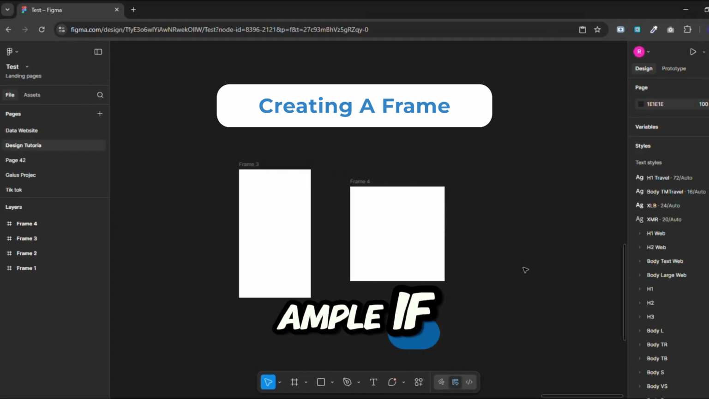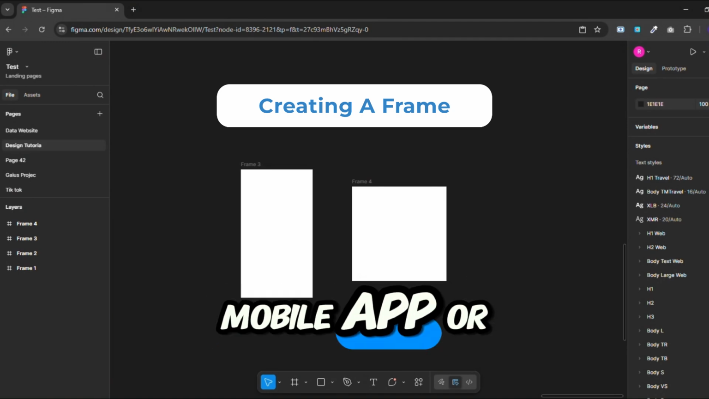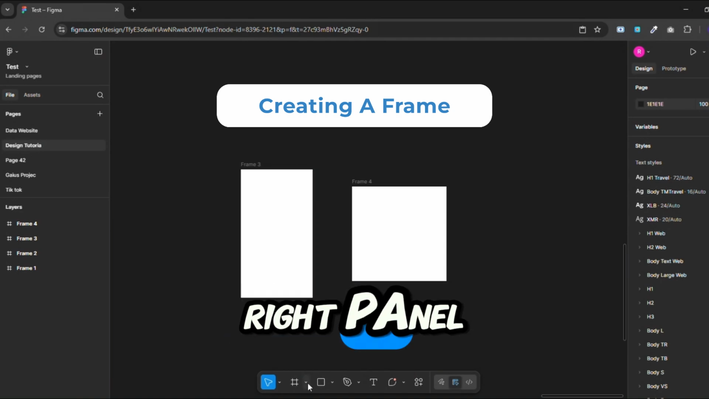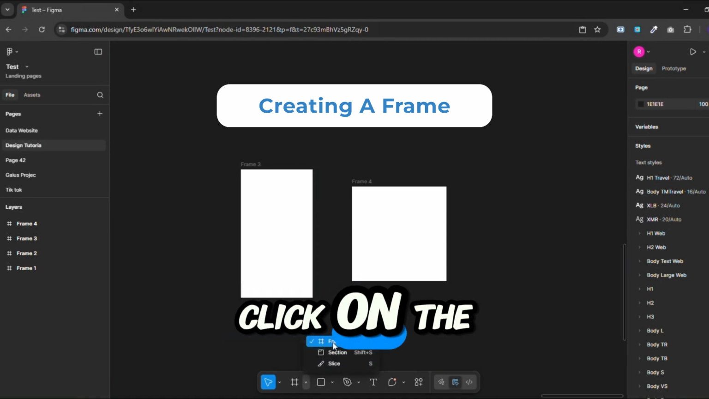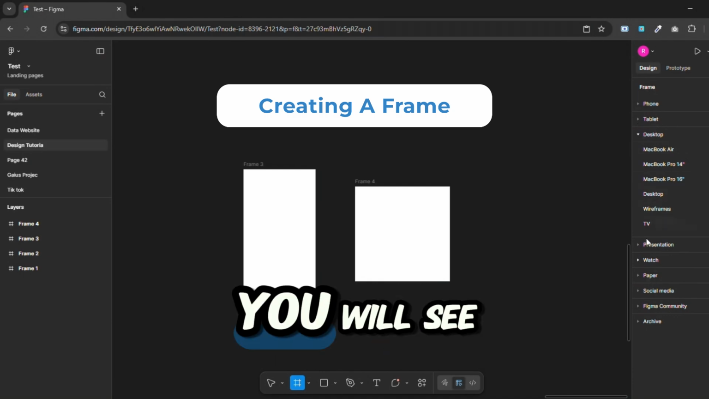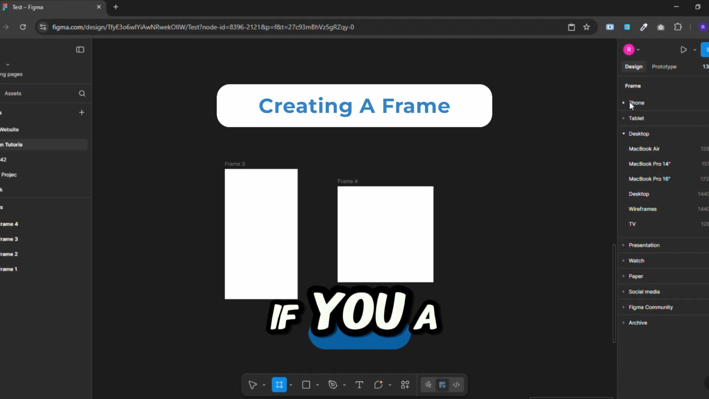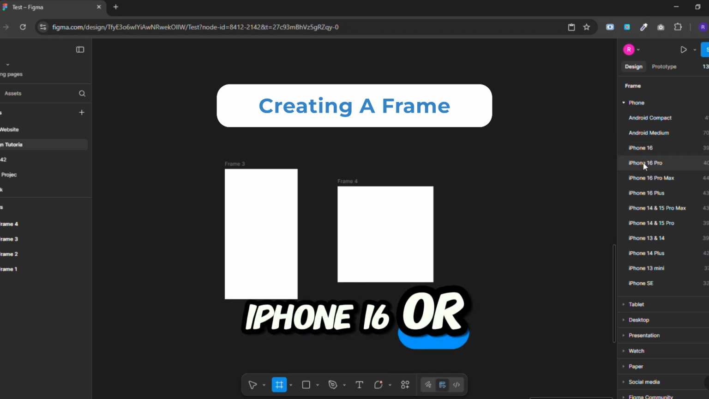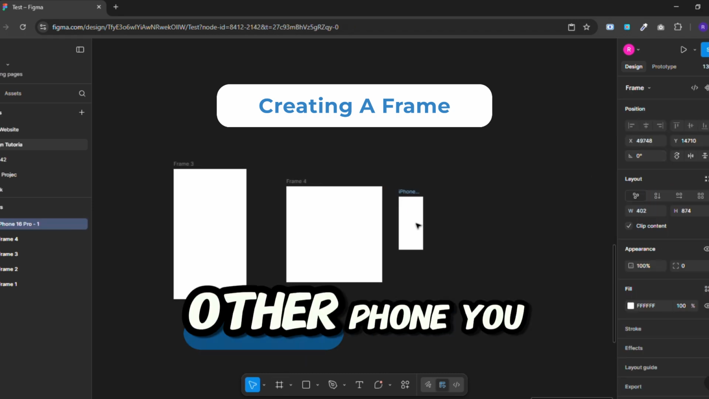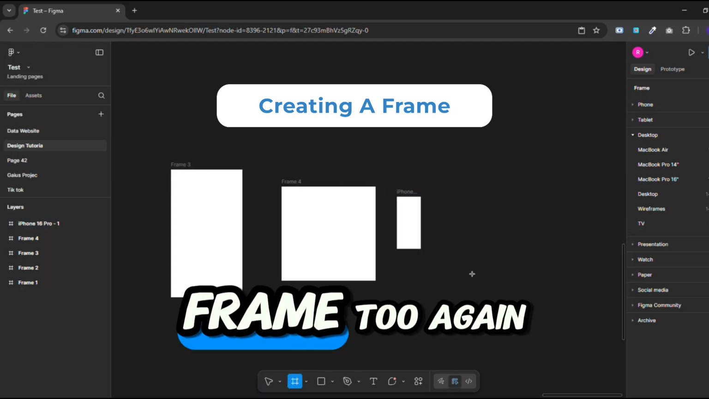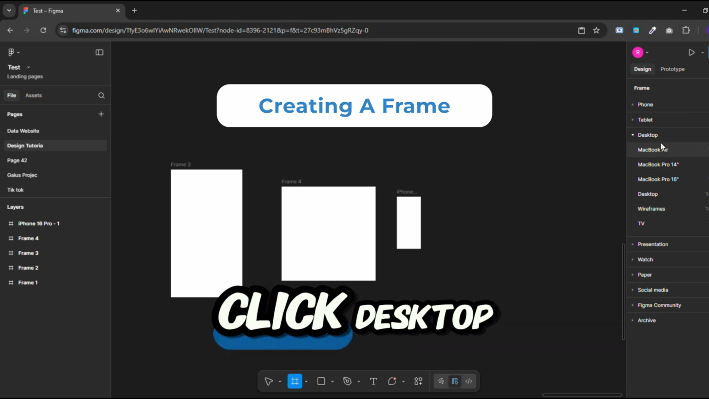Or for example, if you want to design a mobile app or website, you can choose from preset device sizes on the right panel. Click on the frame tool again. Go to the right panel, you will see several devices. If you are designing for a phone, you can click iPhone 16 or iPhone 16 Pro Max or any other phone you want. If you are designing a website, click on the frame tool again. Go to the right panel and click desktop.